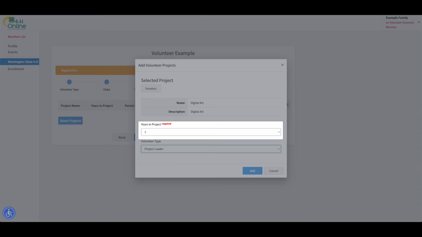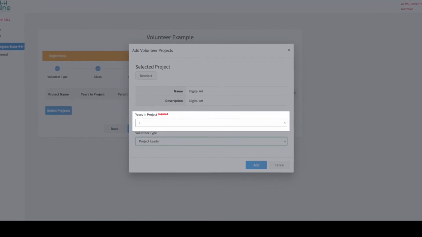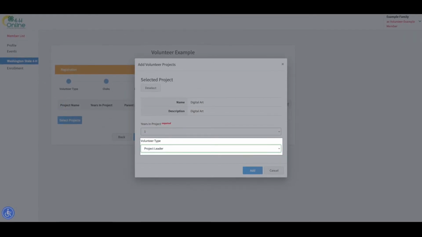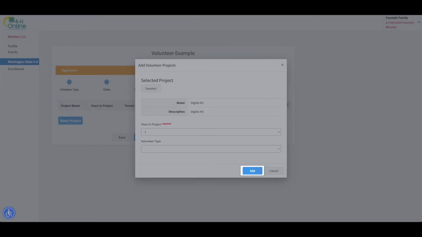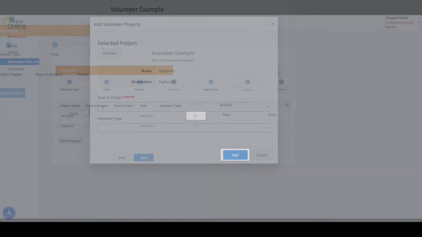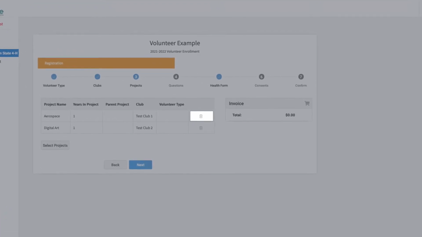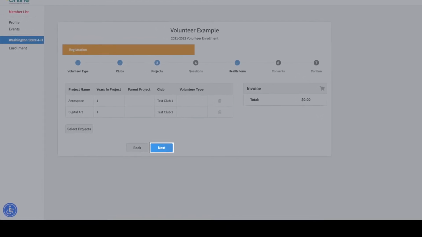When you add a project, you may be asked to indicate how many years you have been in the project. If this is your first year, leave it as 1. If you have participated in this project before, use the drop-down to select the appropriate number of years. You can indicate the type of project volunteer you are using the Volunteer Type drop-down. Once you have indicated your years in project and volunteer type, click Add to add the project to your list. If you need to delete a project, use the garbage bin icon to remove the project from your list. Once you have added all your projects to your list, click the blue Next button to move on to the Questions section.